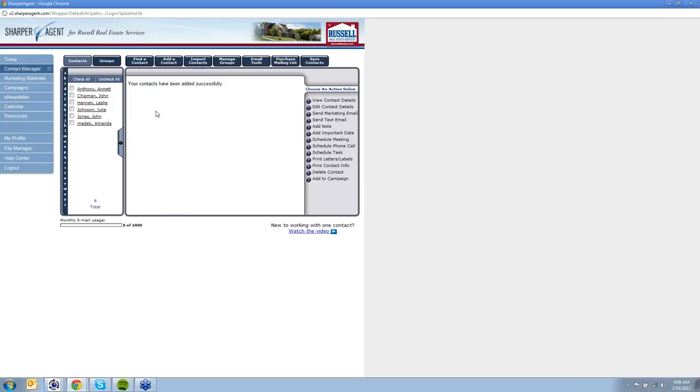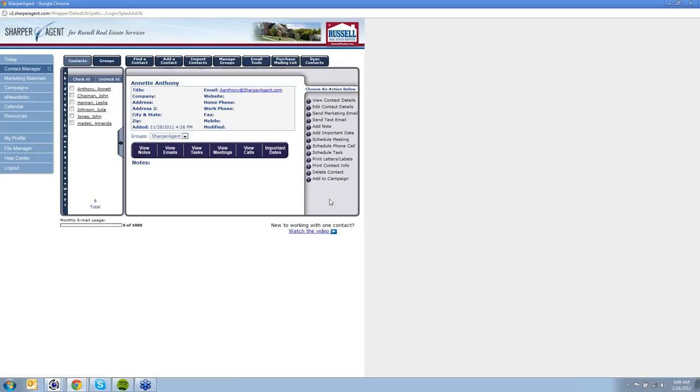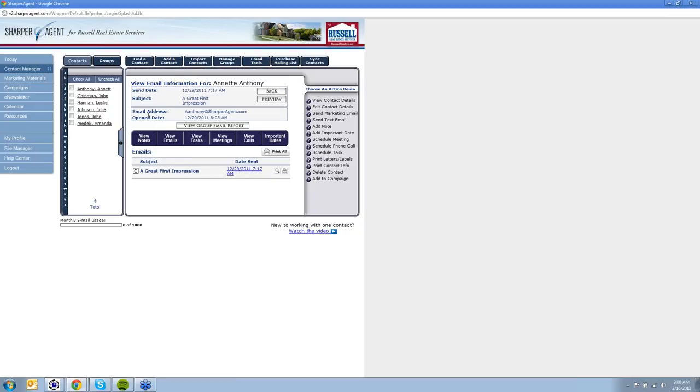So now that we have seen what the options are for working with multiple contacts and working with a single contact, the action items, it's also important to note that these buttons down here, as they may be similar, all of them except the View Emails are similar. By clicking on View Emails, I can see all of the emails that I've sent to Annette. If it was a campaign, meaning there probably were multiple contacts, I can click on the date and time sent, and I can see if Annette opened it and what email address I sent it to.